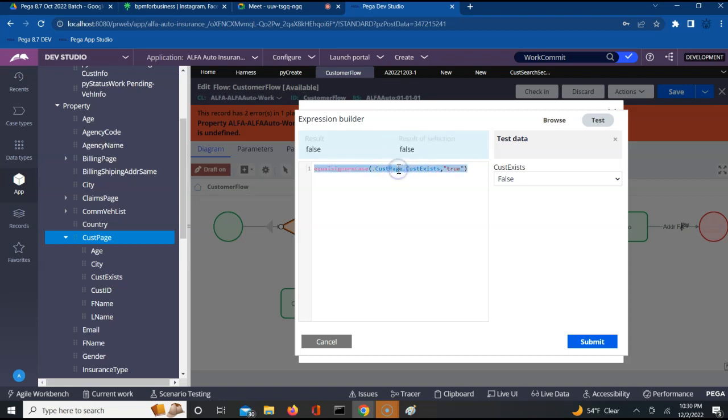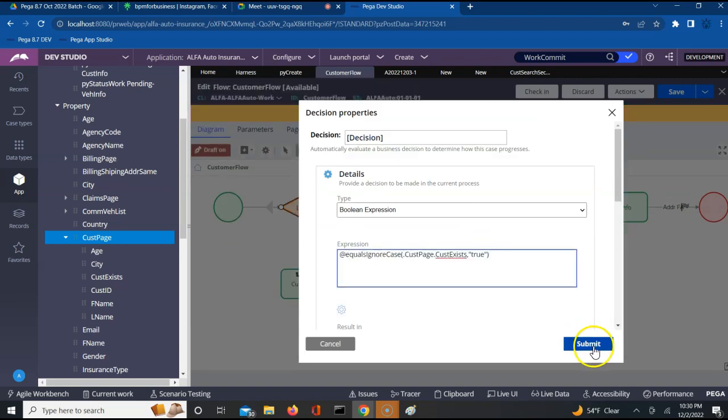If it is true, if he exists, then this value will be passed as true for this particular function. It will compare with true. So true, true. That means the customer exists. Then it will show the transaction information. Yes or no, guys? Does it make sense? How exactly we built this particular decision shape? Making sense? Okay, perfect.